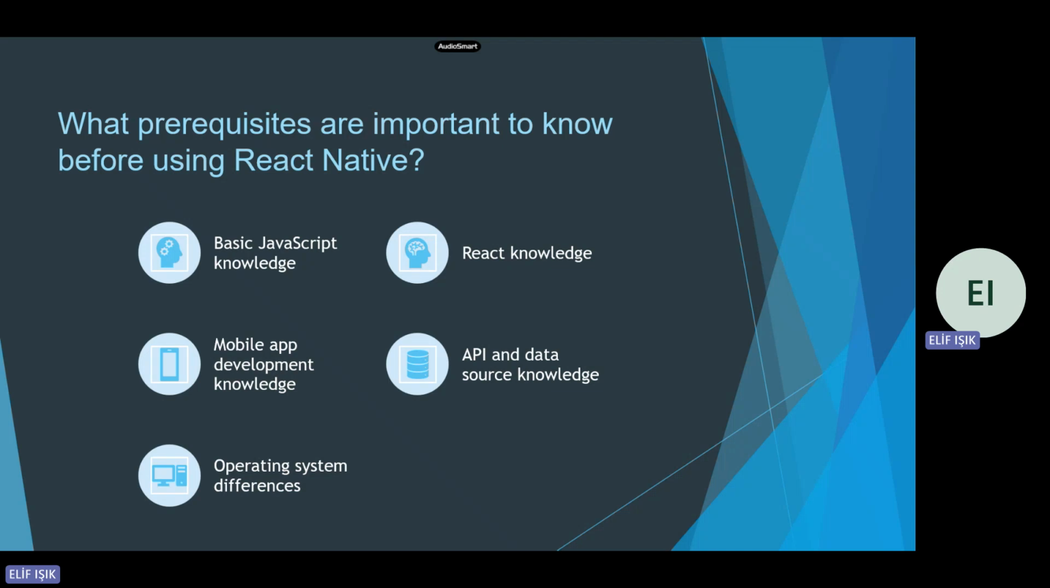API and data source knowledge. Mobile apps are often integrated with APIs and data sources. So having knowledge of APIs and data sources is important. Operating system differences. React Native is a technology that can be used in the app development process for different mobile operating systems. So understanding the different features and limitations of different operating systems is important.